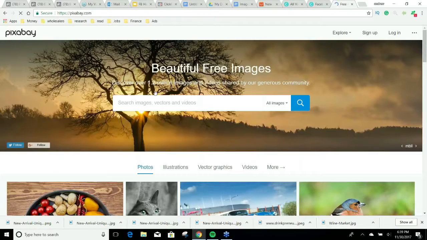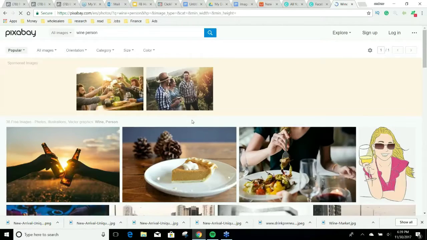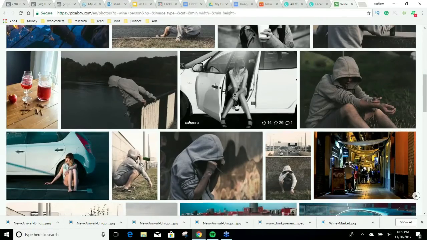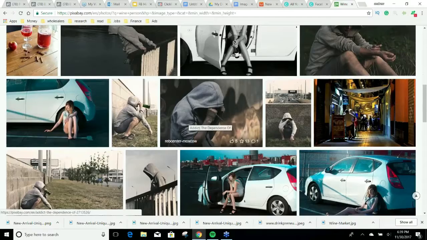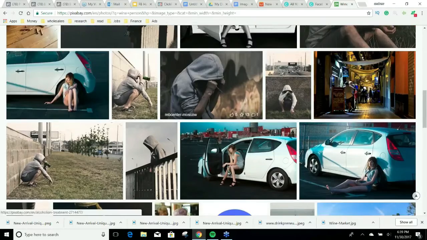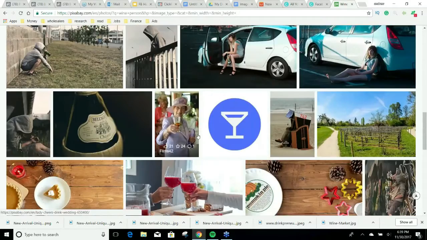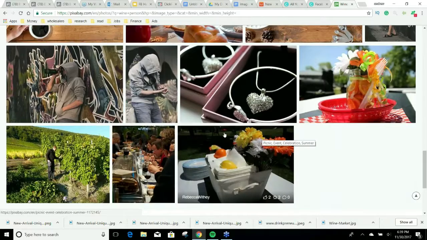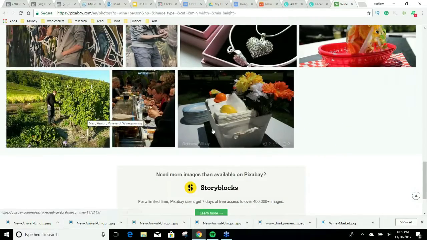So this is pixabay.com. This is where you get free images. We're just going to do wine, and we're going to try to get wine and a person. Let's see what this search comes up with. I want to find some type of model type of person that is drinking wine. Well, we got an addict right here shooting up and drinking wine. That's probably not the ideal person to use. We got all sorts of stuff. We got some homeless guy over there. Okay, so that's not bad.